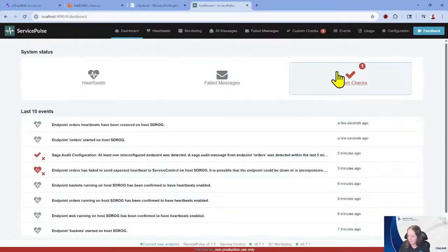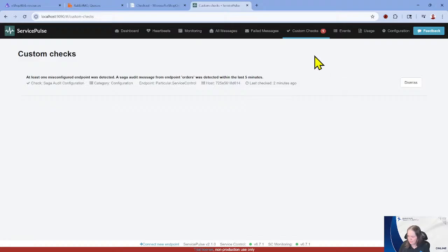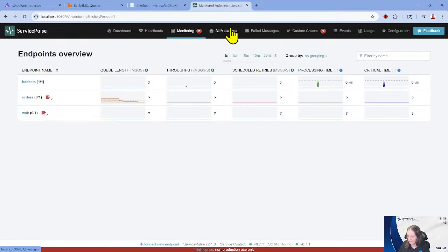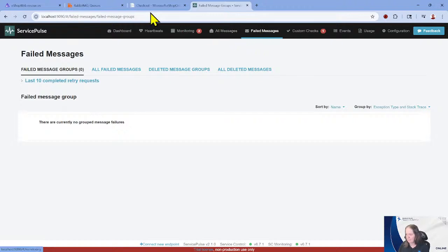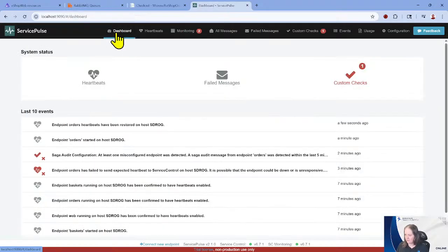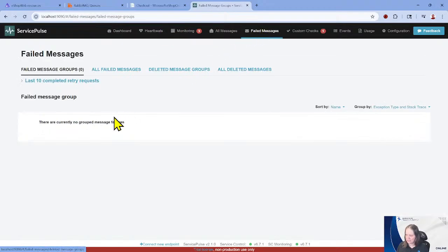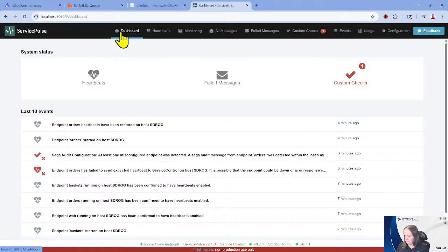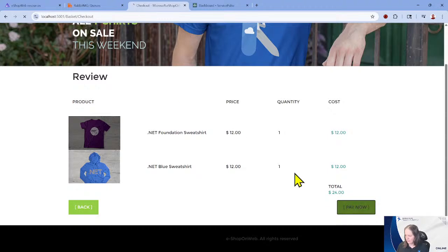Look at ServicePulse. Got custom checks. The Saga, yeah, we had some Saga, that's fine. Or why it didn't pick up the failed messages this time. What it can do is it can fail. And if you do have failed messages in here, messages will appear by their name. And then you can look at them either individually, retry individually, or you can retry them all in a group all at once. But fine now. Maybe I just didn't leave it down long enough. All right.